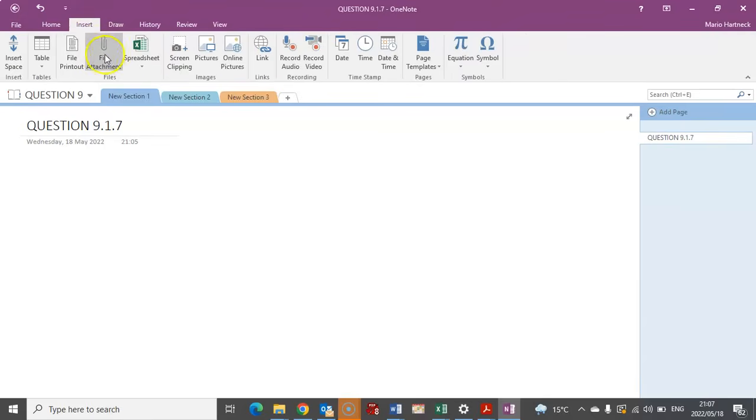I have the following options. I can either insert a table, a file attachment, a spreadsheet. And then of course I can also insert pictures and links and stuff. But in this case, they want us to attach the file. So we're going to use the file attachment option. So it's very important that you listen to what your question specified.